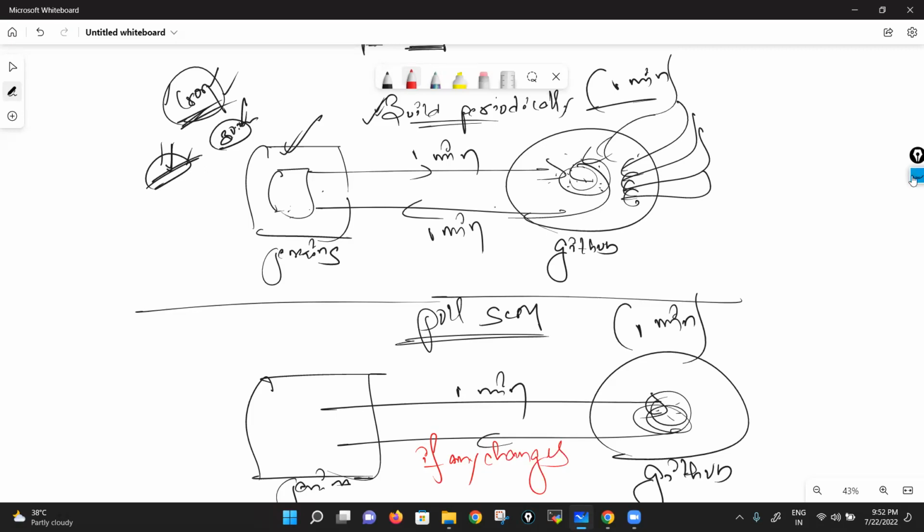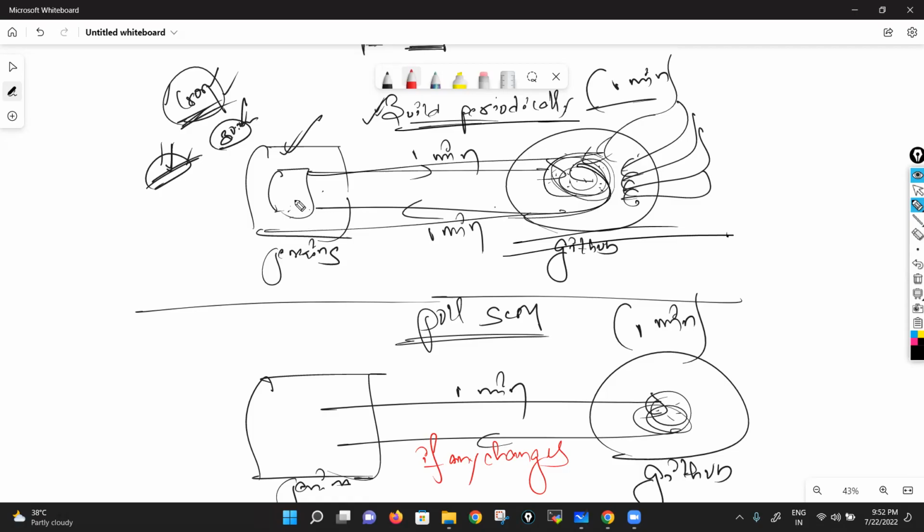Observe carefully here. Assume that in build periodically, developers are not injecting the code. It doesn't matter whether developers are keeping code or not. Every 1 minute, Jenkins will go to GitHub, pull that code, and run that job. Whether any new changes are there or not, that's unnecessary. Whatever time we give, after every 1 minute it will take that code. Even if it's the same code with no changes, it will still take the same.